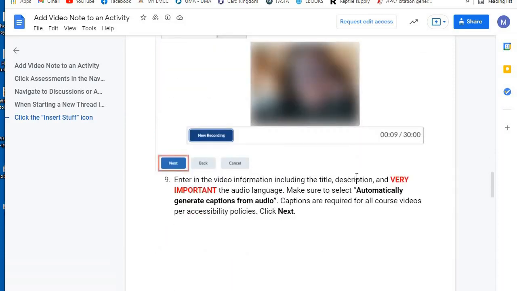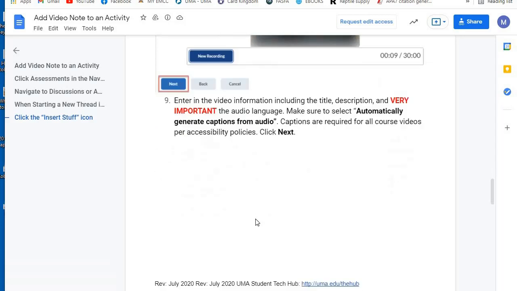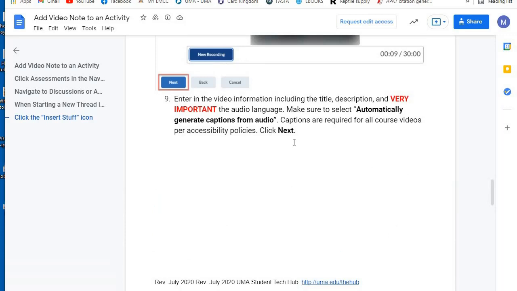Enter the video information, including the title, description, and very important, the audio language. Make sure to select Automatically Generate Captions from Audio. Captions are required for all course videos per accessibility policies, and then click Next.